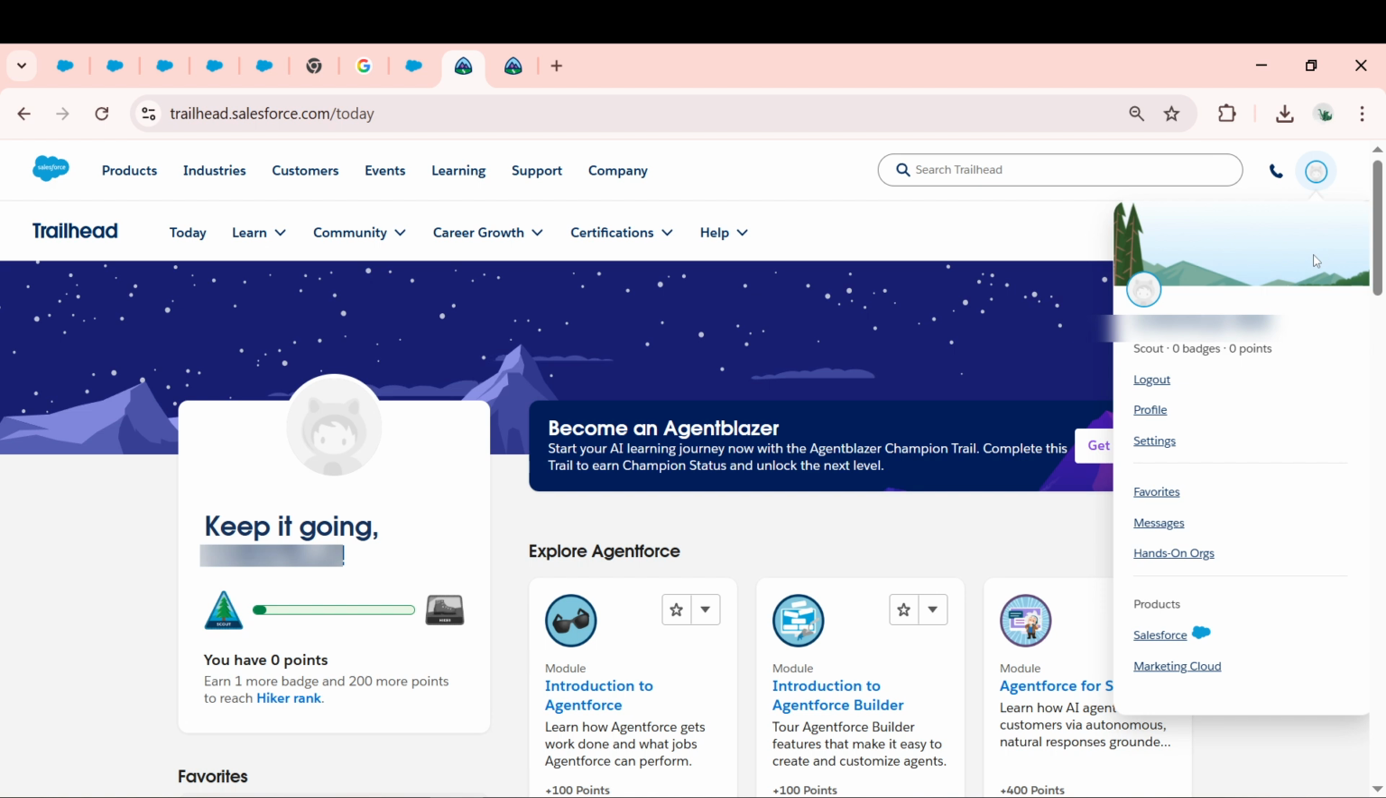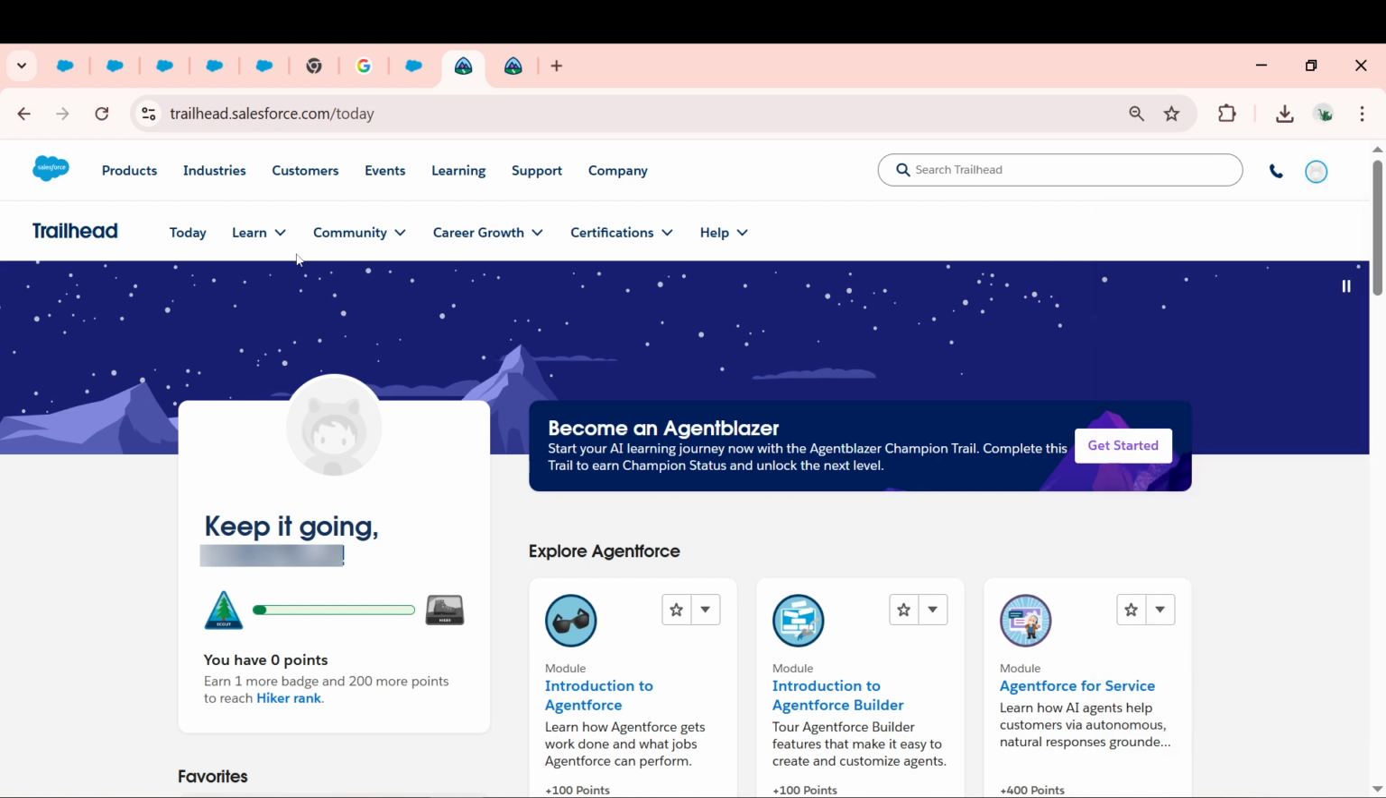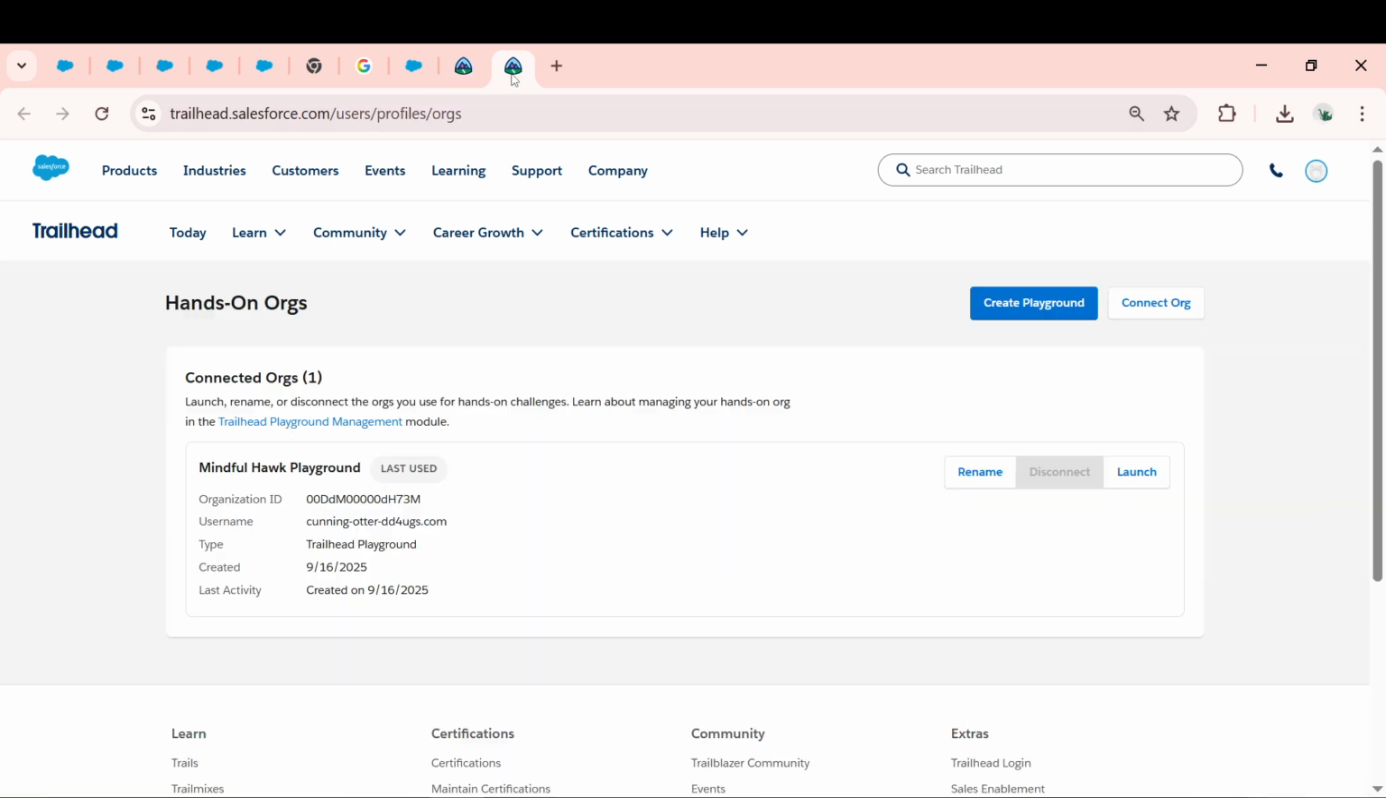Now, with your list of playgrounds in view, find the specific one that you no longer need. Each playground will have an option to either disconnect or delete. It might be tempting to keep them all, but removing unused ones can help keep your Trailhead experience clean and organized. Click on the Disconnect or Delete button corresponding to that particular playground.